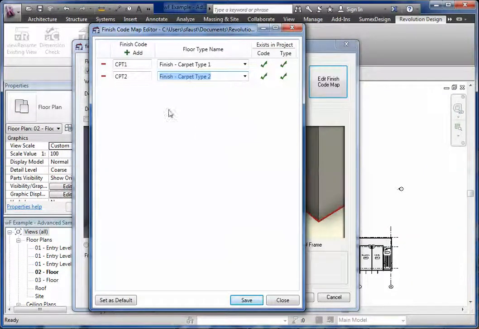This is saved project specific, but it is pulled off of a default. So you can set this up to an office standard if you've got a standard set of codes that map to certain floors in your office template. You can certainly, as a BIM manager, set this up and deploy a default finish map that will go to each project at the start of the project, or the first time that this command is used, and then project-specific codes and mappings can be added later as needed.